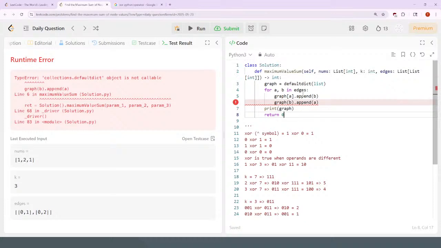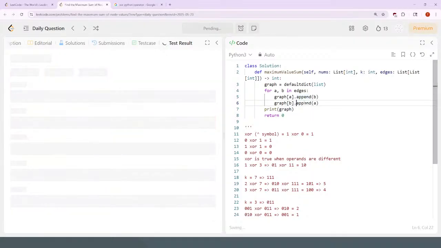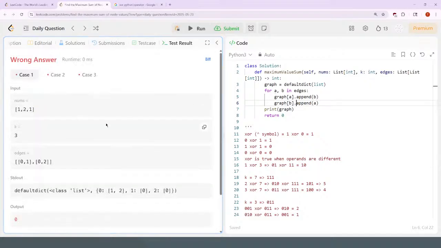Graph B appends. Oh, oops. Right. Let's use the correct syntax here. Okay, so node 0 is connected to node 1 and 2, node 1 is connected to 0, node 2 is connected to 0, and the nodes represent the indices. Nodes represent the indices.